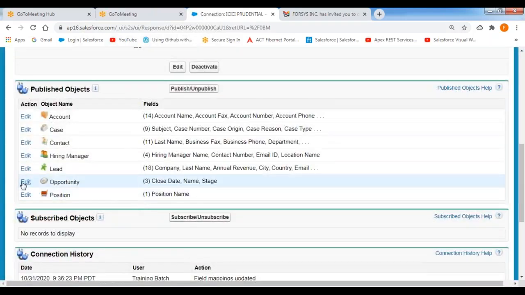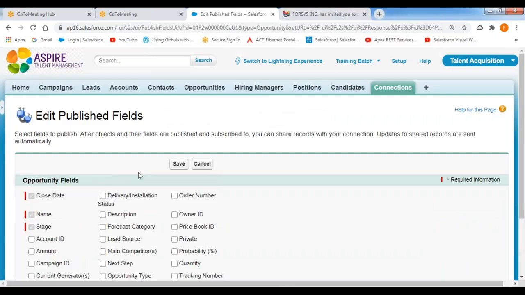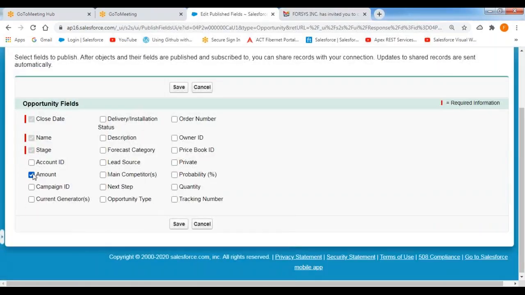And then opportunity. So I would like to expose amount value, and then opportunity type, lead source, and the quantity. These are the fields which I would like to expose.